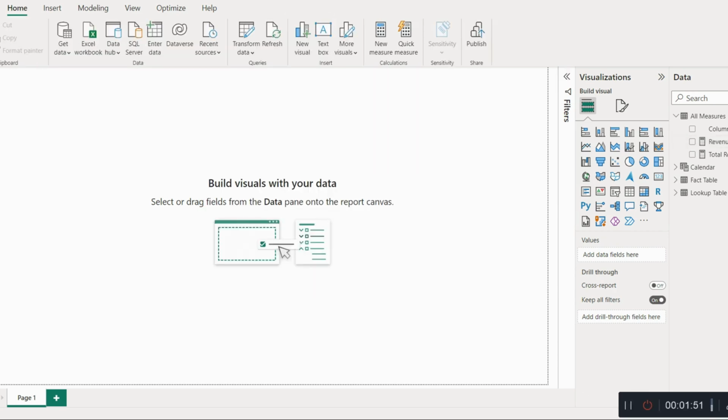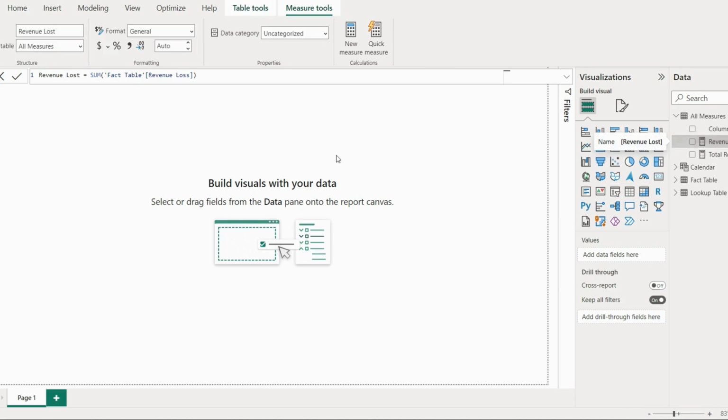Now, one more important thing while creating the dashboard is the format of the data. If you observe carefully, if you click on revenue loss, the format is general, right? But this is a currency. So we will select currency here, and the type of currency is already US dollar. You can select the decimal places also. So we will select one. One will be fine.